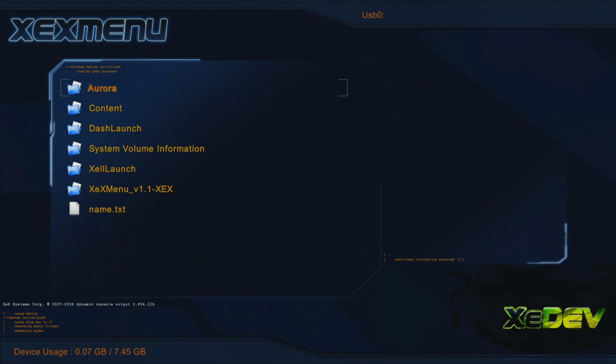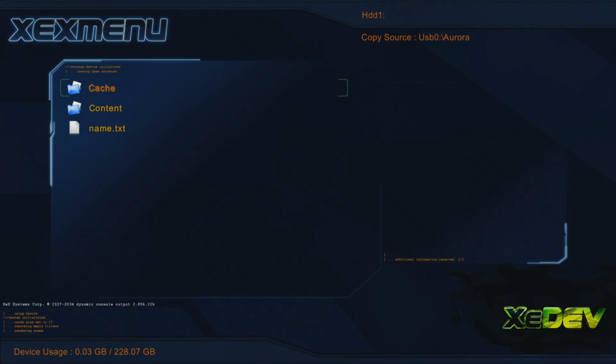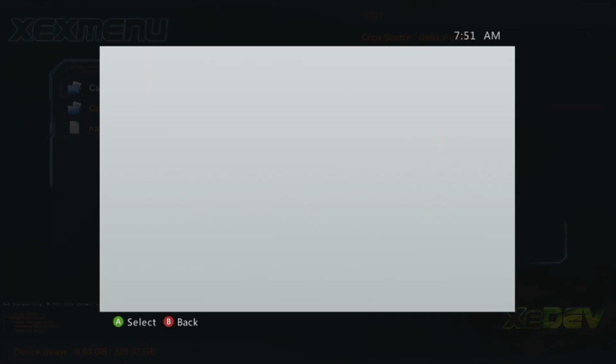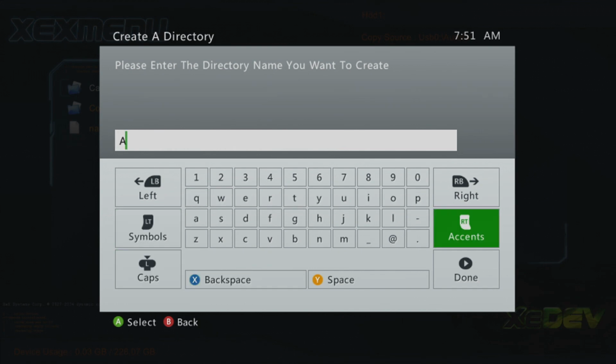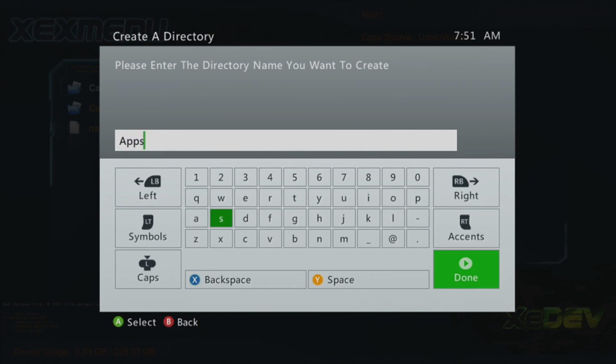And then on Aurora, press Y, click A on copy, and then while you're in this menu, click right on your D-pad, and it should bring you over to HDD1. You can paste it here, but I am going to create a new folder just to keep everything nice and organized, and I'm just going to name it Apps. That'll store all of the things that we have on our flash drive right now.